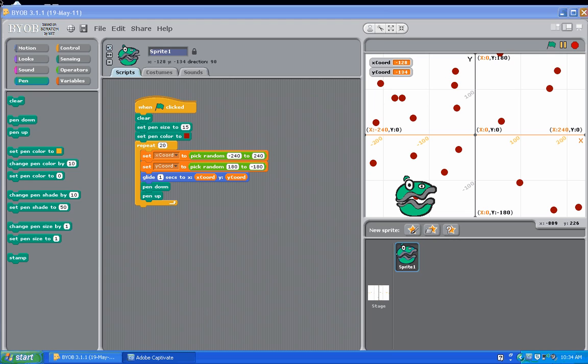Today we're going to be graphing points, and so this is a very simple program where I take my sprite, in this case a little clam character, and he's going to move randomly around the screen and drop off 20 different points. I choose a random x coordinate, a random y coordinate, and he will go to that location. He'll take 1 second to get there, and then he'll drop a dot right there at that location.